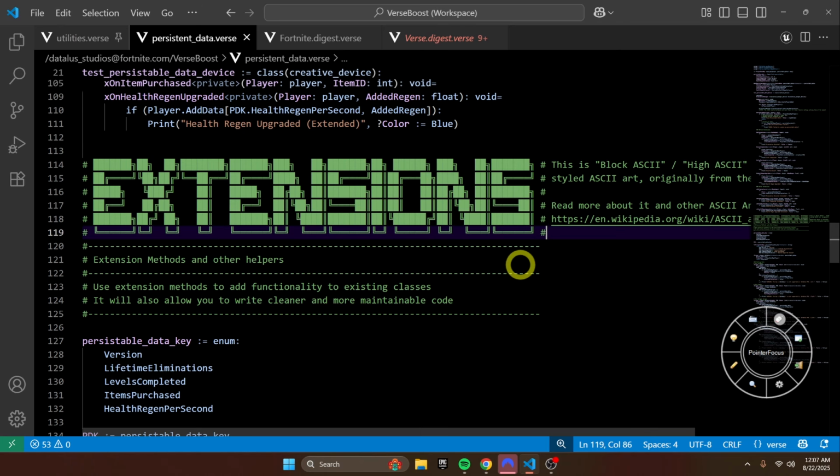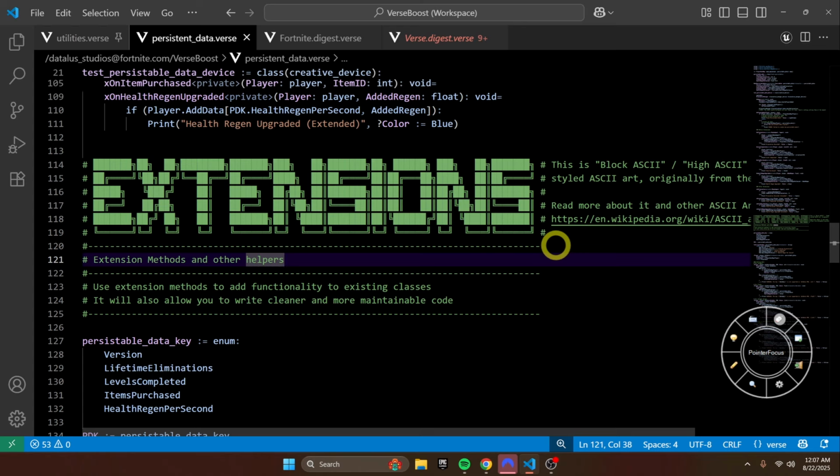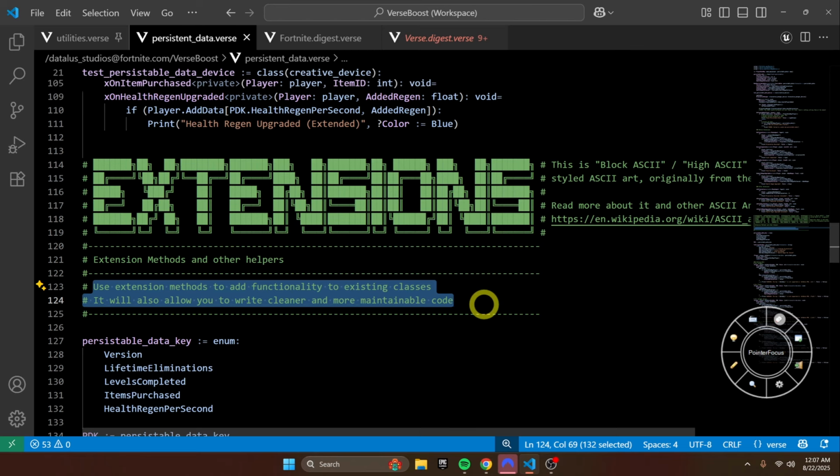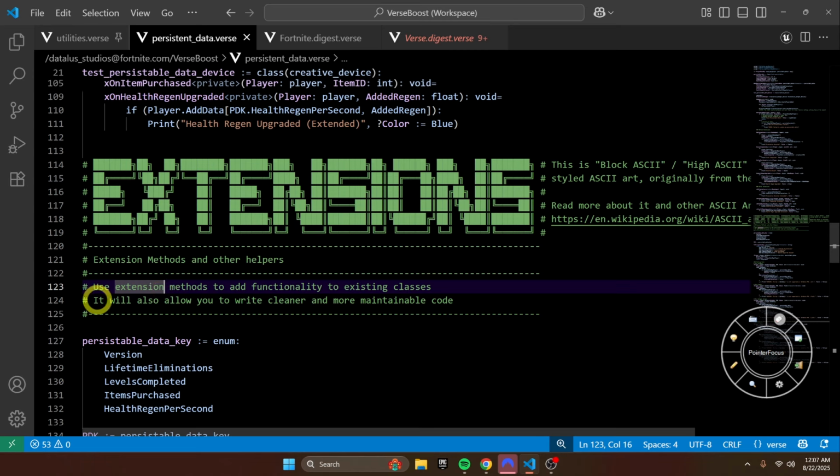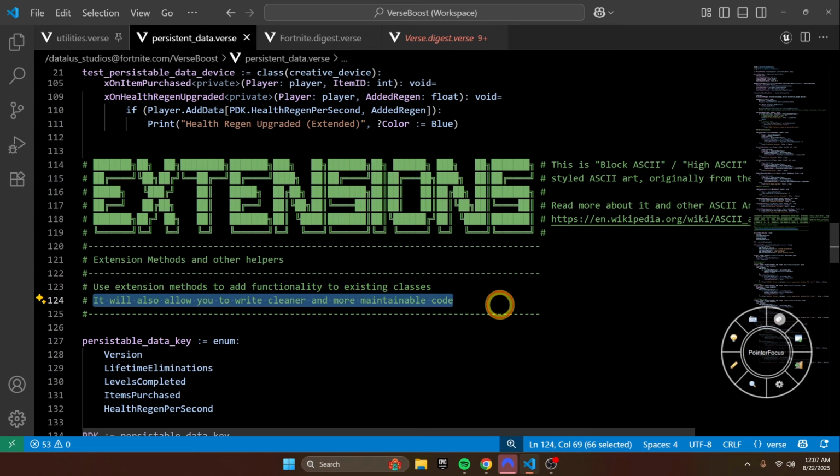Hey, what's going on, everybody? Today we're going to be talking about extensions, what they are and how to use them. Bottom line is use extension methods to add functionality to existing classes, keyword there, and extension methods will also allow you to write cleaner and more maintainable code.